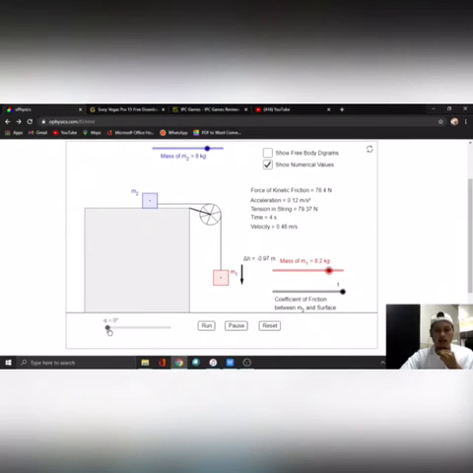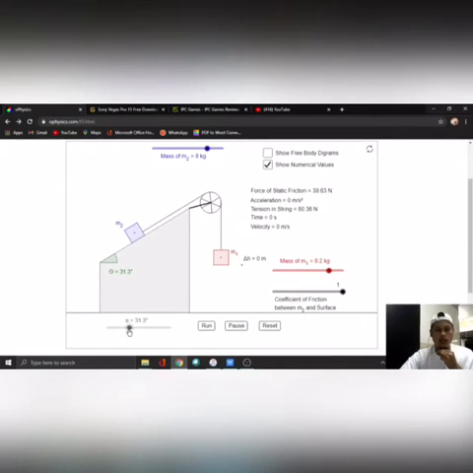For the next instruction on the lab, adjust the angle to 30 degree. Set mass of M2 10 kg, 10 kg mass of M1, click run. So nothing happened. We must reduce mass of M2 to 8 kg. Okay, click run. Same thing happened. So we must reduce to 6 kg.